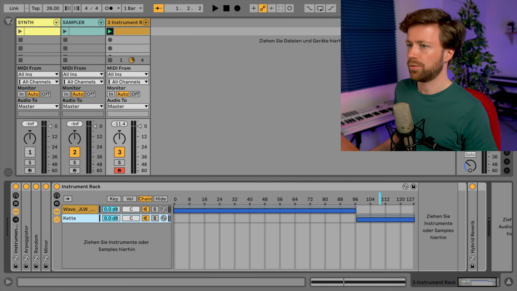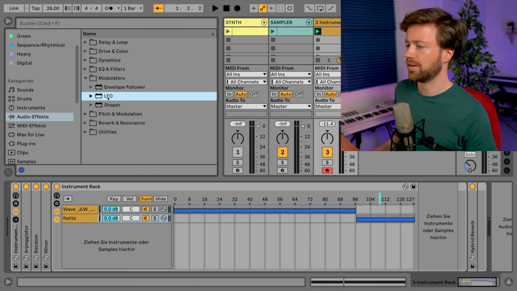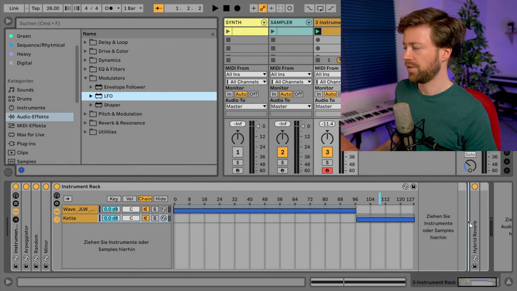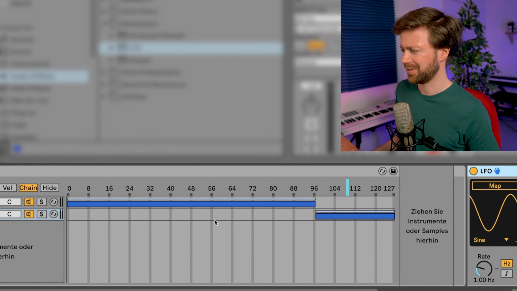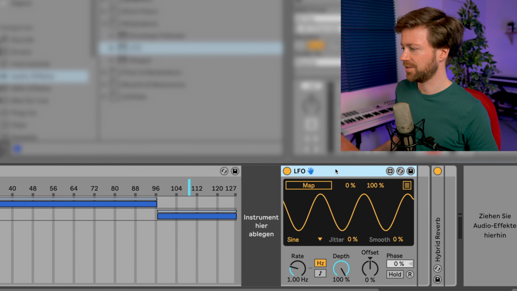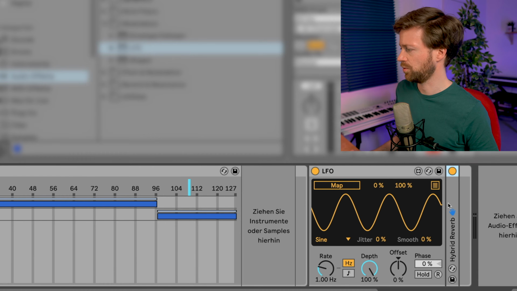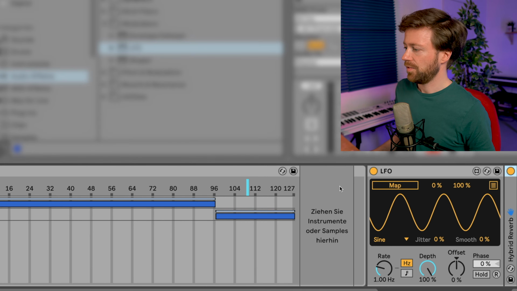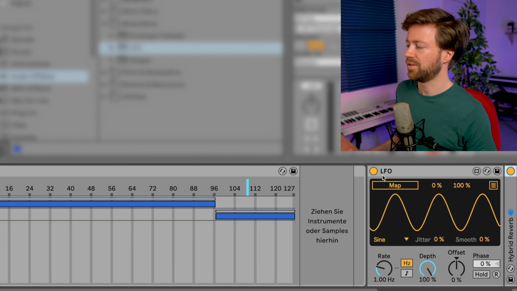And now we need to go to the audio effects, and under modulators, you find some effect called LFO. And this one we're going to load into the instrument rack, but actually it's going to be behind this instrument rack that we just created. So you have to make sure that it's not here. It actually needs to be here outside of the instrument rack, maybe just next to the reverb. And the LFO is a modulation tool that you can use for modulating all parameters inside the DAW.